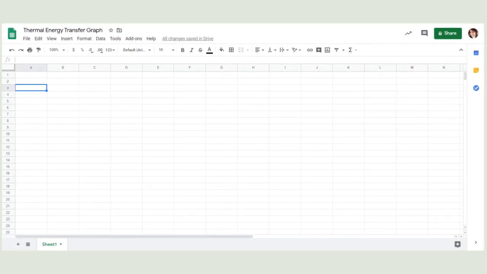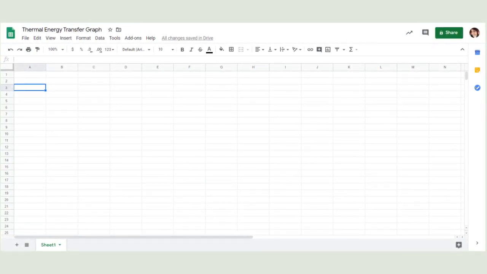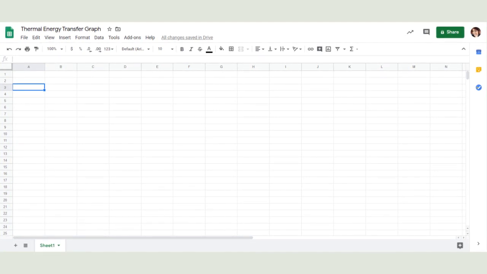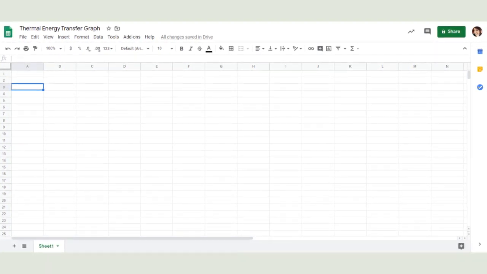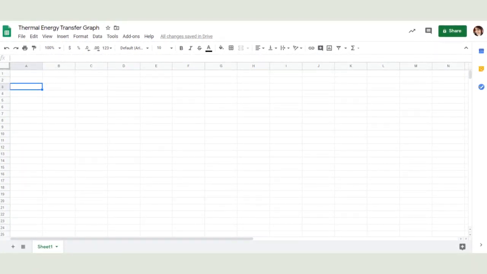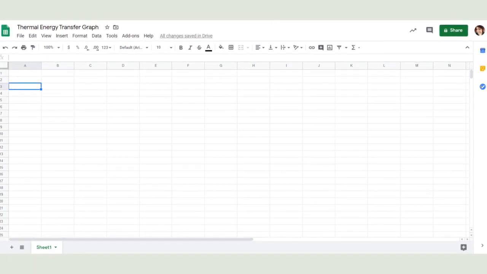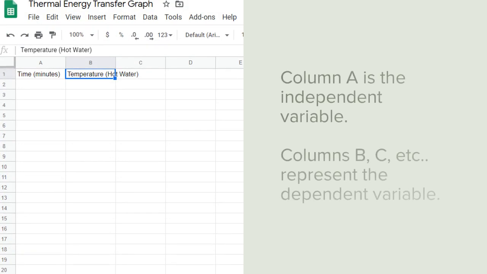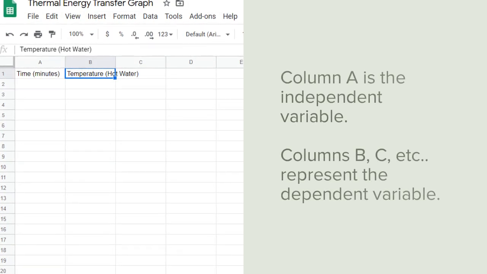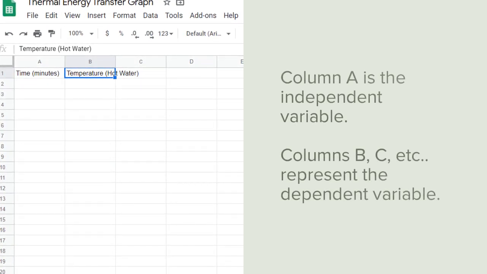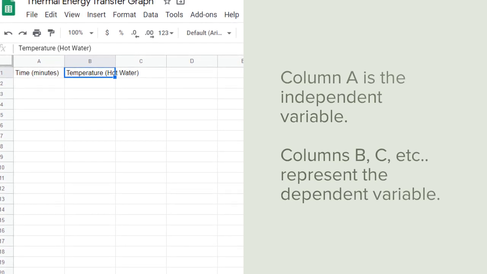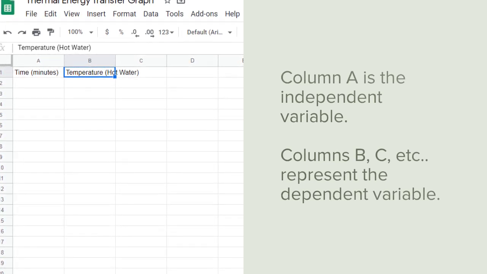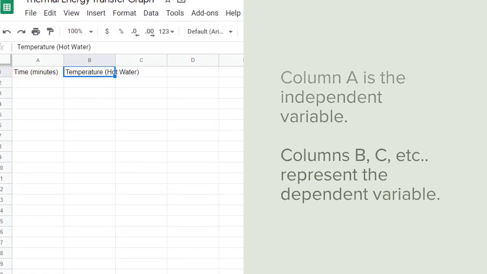Once your sketch is created, you're ready to begin in Google Sheets. You will locate Sheets using the same process you use to open any Google item. Then open a new sheet and name your file. Place your cursor in box A1. This is where you will type out the label and units of measurement for your independent variable. Then move to box B1 and do the same for your dependent variable.